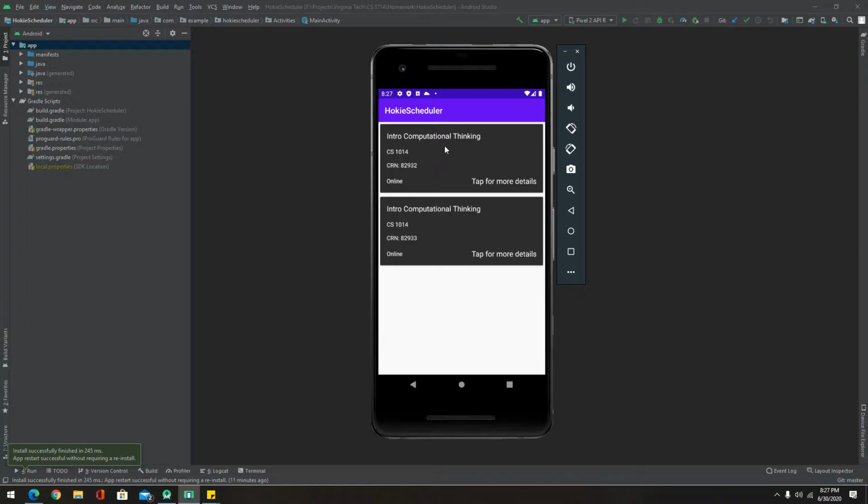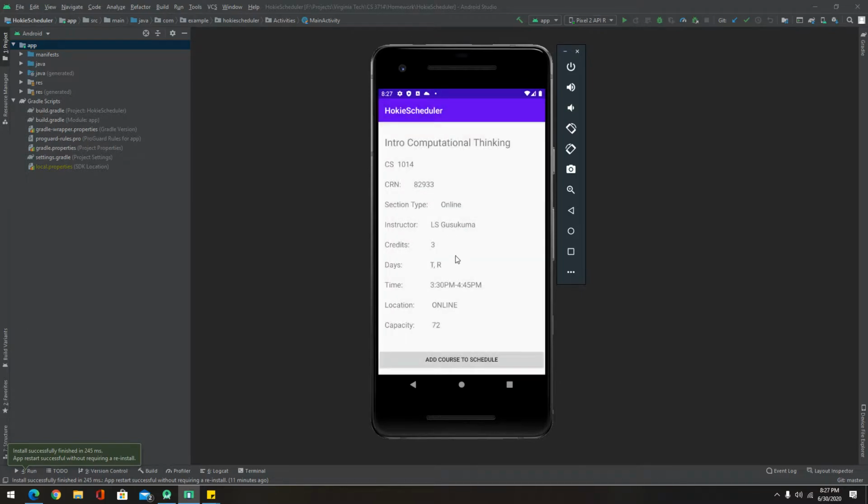Now what I'm going to do is add this class. When you click on a recycler view item, you're presented with a detail fragment, and it shows more details about the class, such as the CRN, instructor, how many credits, when it occurs, and you can actually just add this course to your schedule.